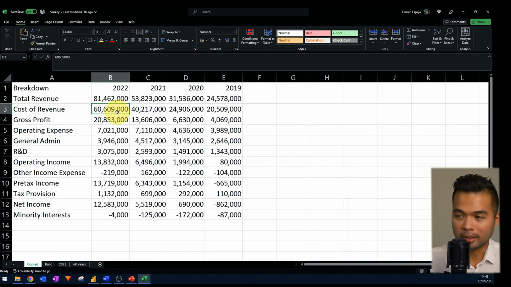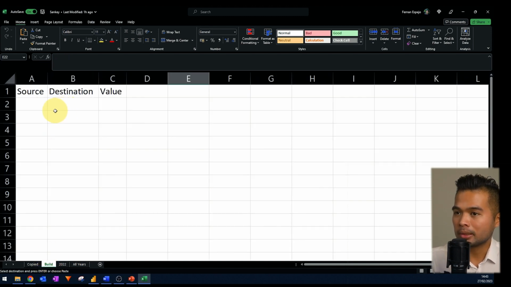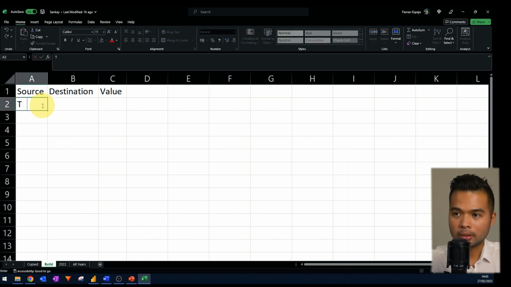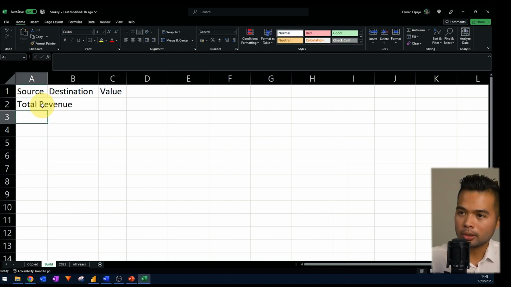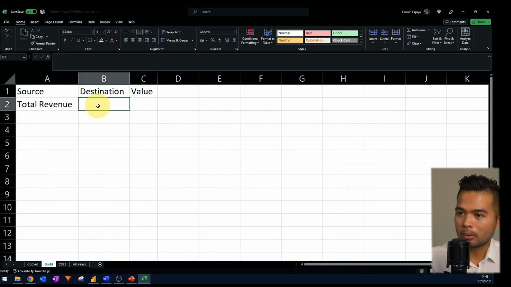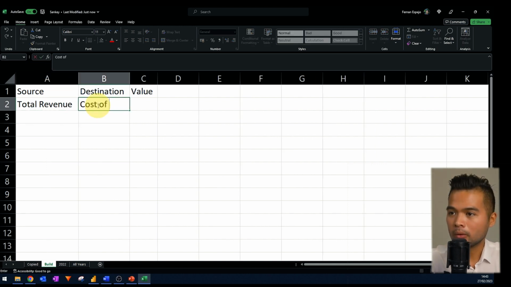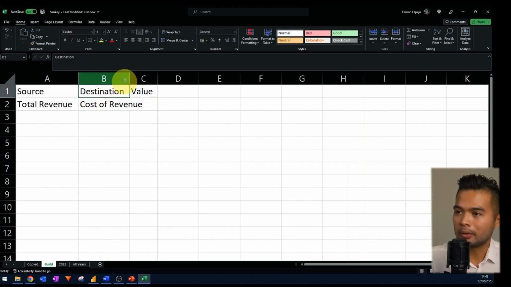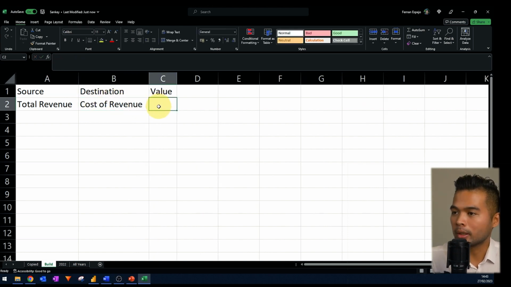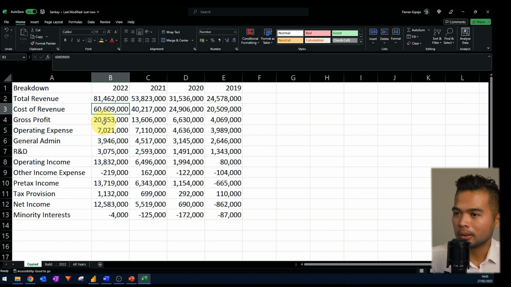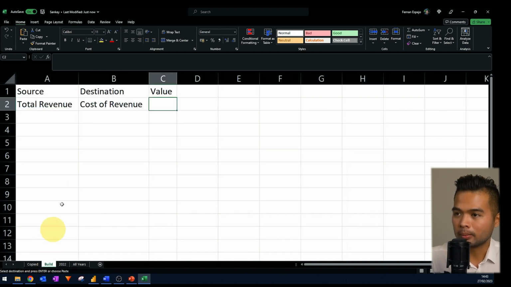We're just going to copy this one, 6609. And here I've already built the three column headers that we need. So I'm going to name this one total revenue, the source. So the flow is from total revenue to cost of revenue, which I believe is the name of the destination. And then we're going to simply paste that value, 6609. Pretty simple.